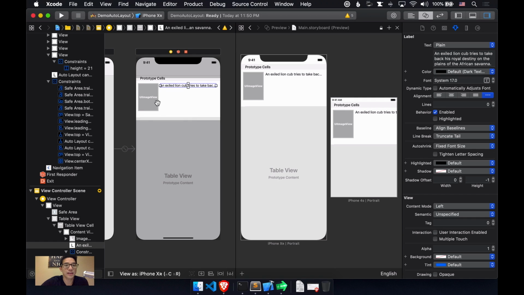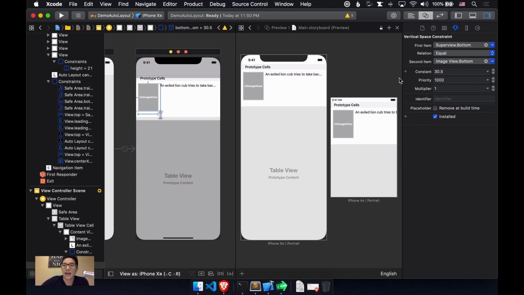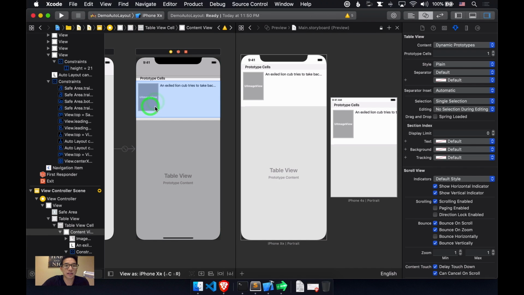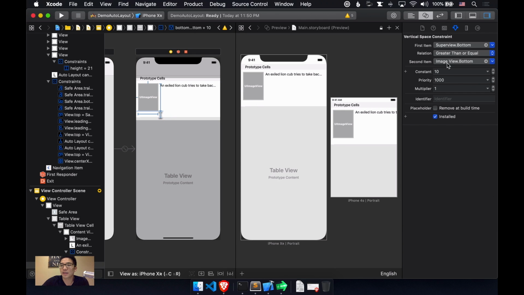The way that you handle this situation is you click on the bottom constraint here, and you make it a greater than or equal to constraint. And by the way, I'm also going to change this from 30.5 to whatever I want that bottom padding to be. So I'll make it, say, 10. It's not going to show up as 10 here, but when it runs, as long as this is an inequality constraint, then this will compress, so this is 10 away.